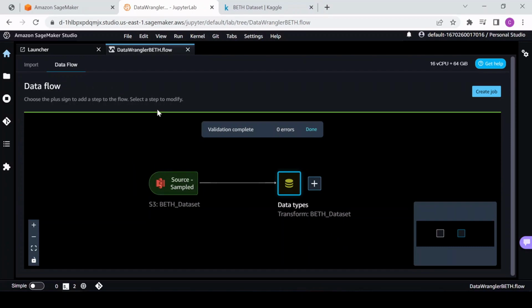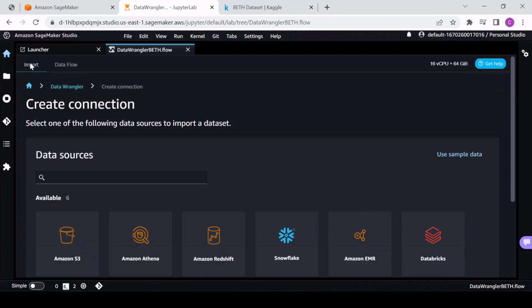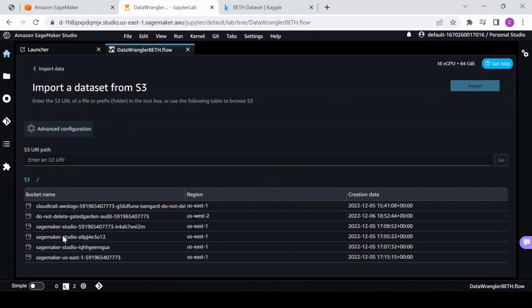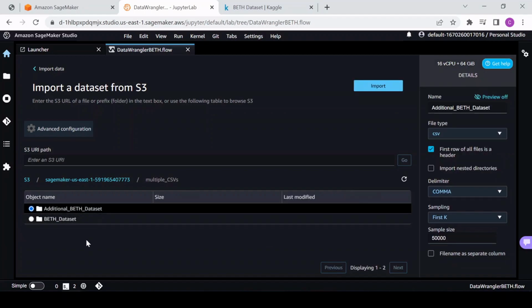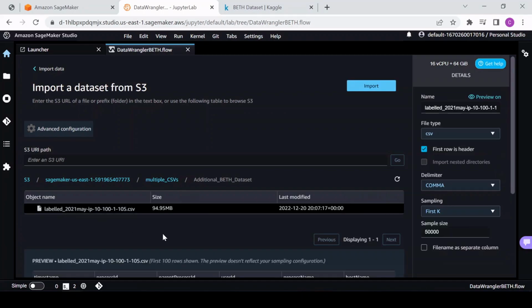Now, let's say we also want to import that other folder, the secondary data source that we have. We can click on import here and go back to S3. And we'll go to that same location, except we're going to click the additional data source. And there's only one in here, so you can click it directly if you'd like, or just load in the folder. But we'll load this in.